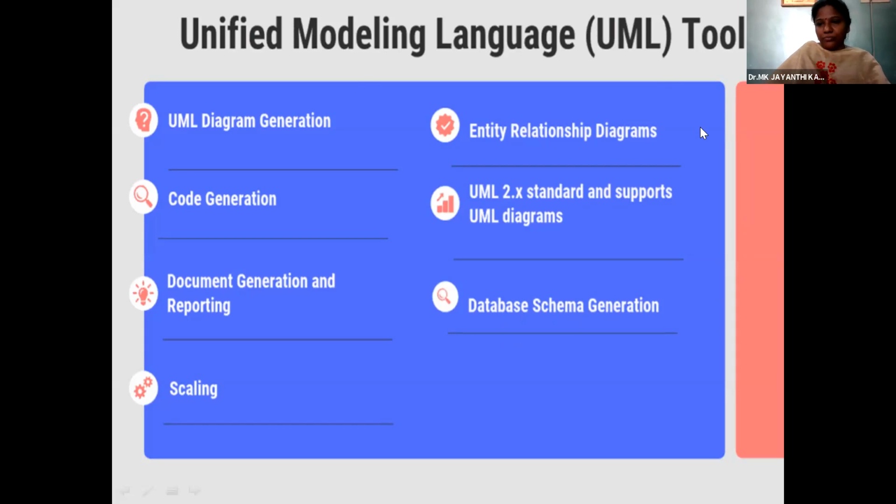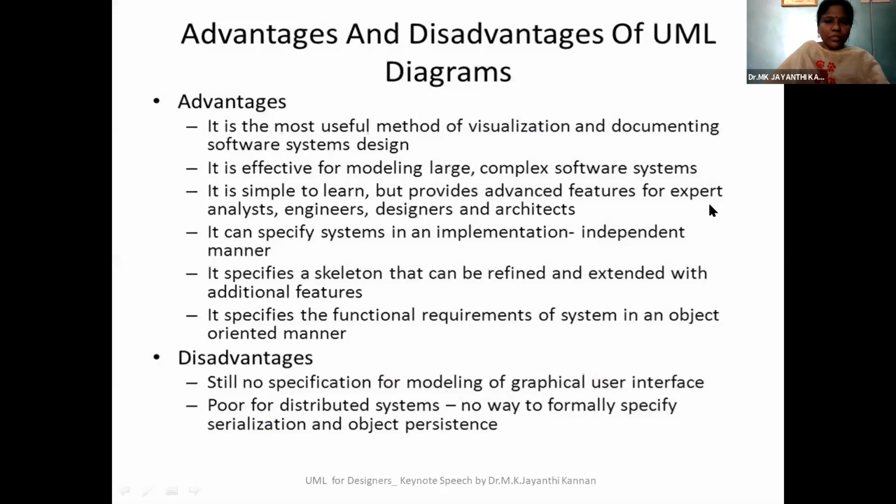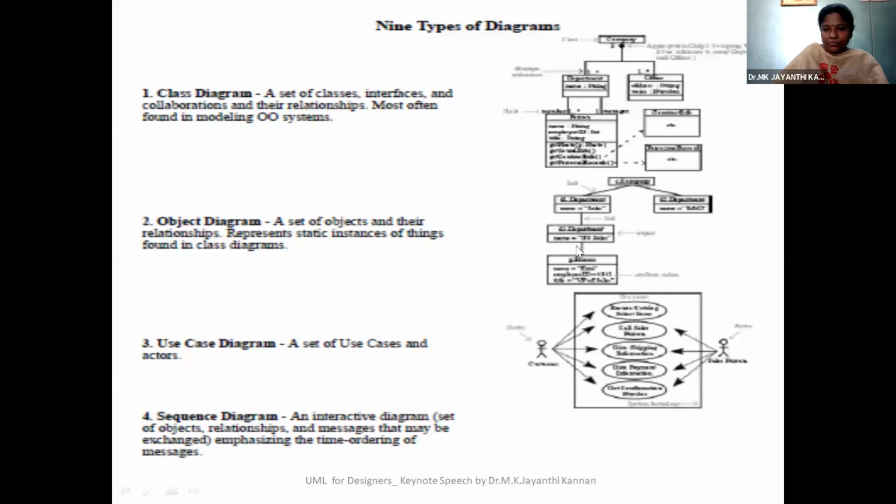So any doubt? And I will share this PPT also. It is additional one only. So from this you can get extra points. So the main advantages and disadvantages of using UML diagrams to design your project.